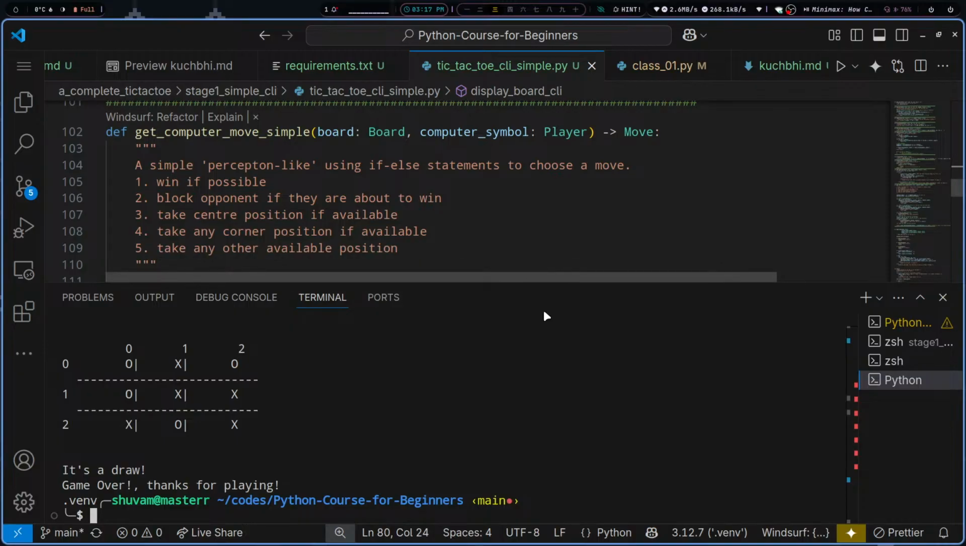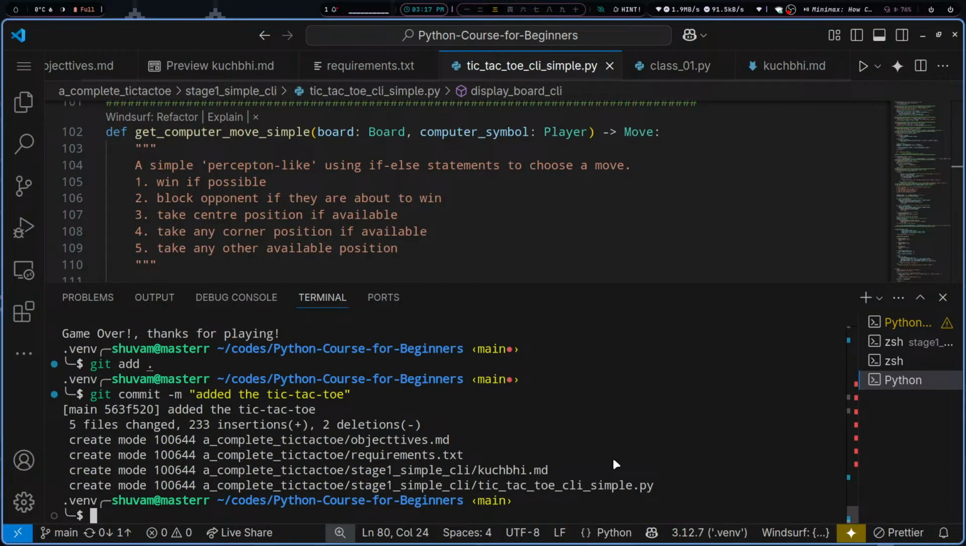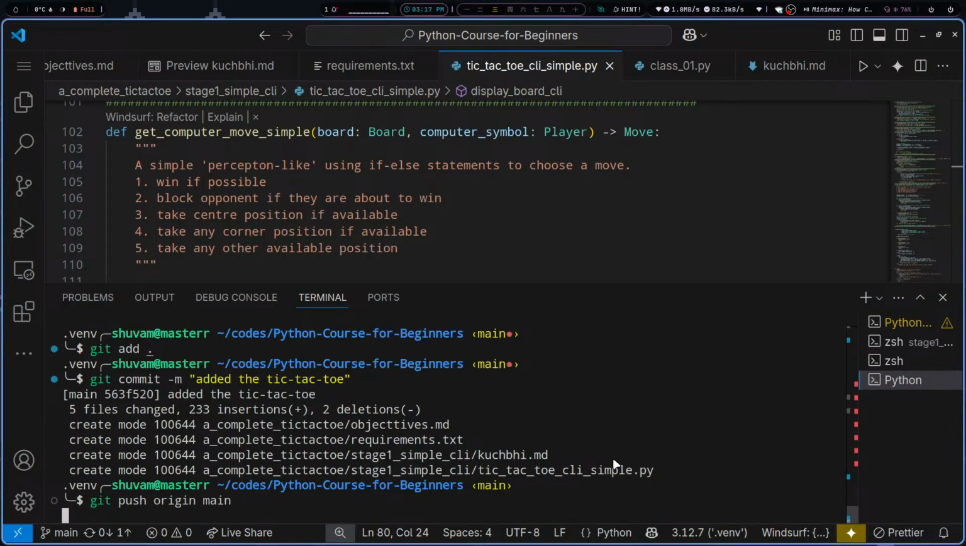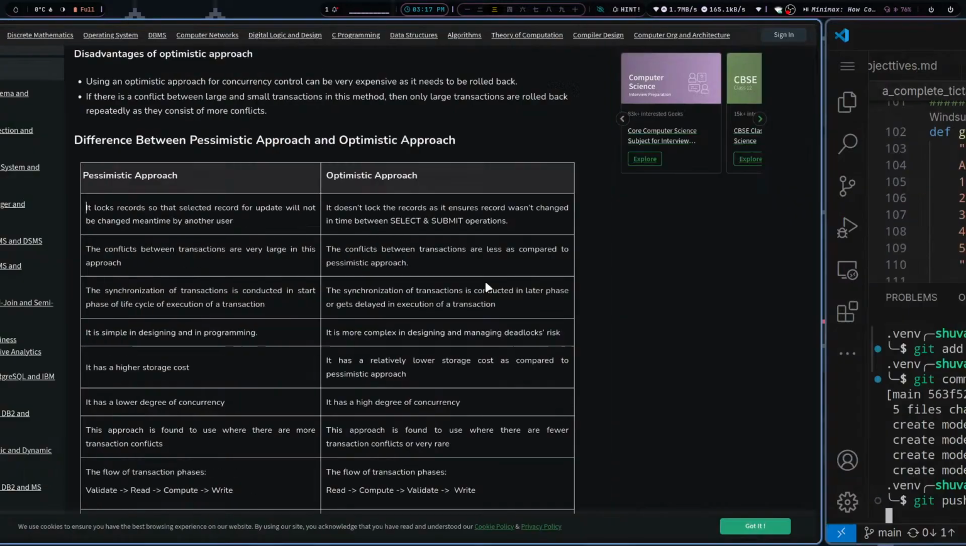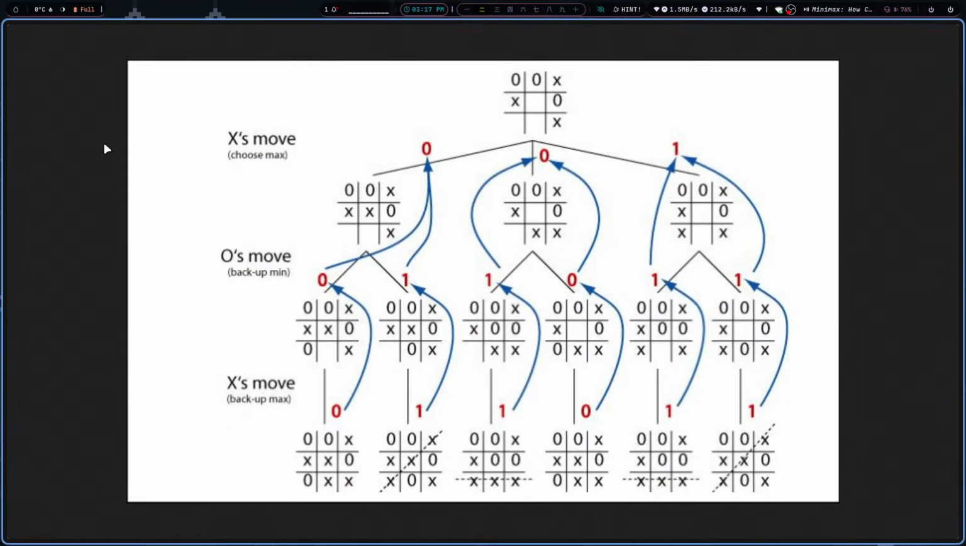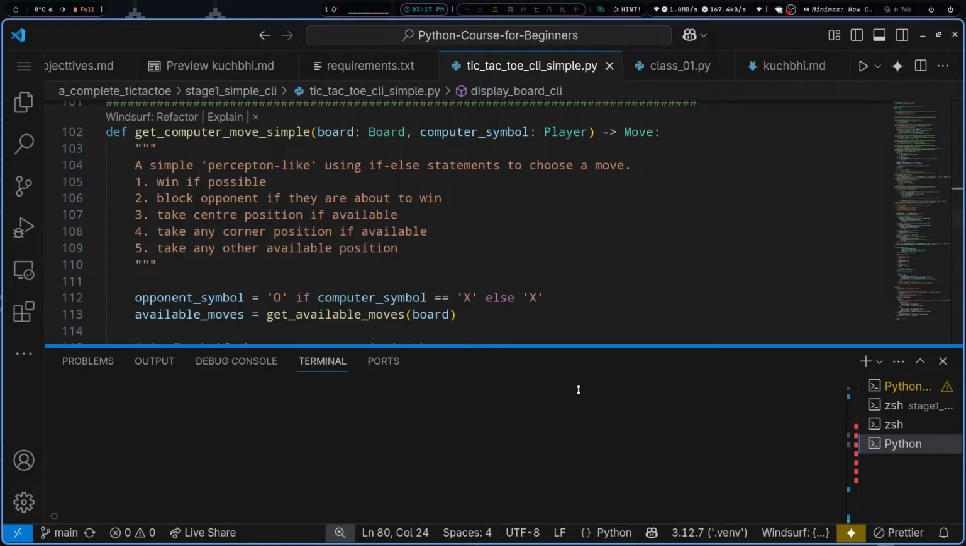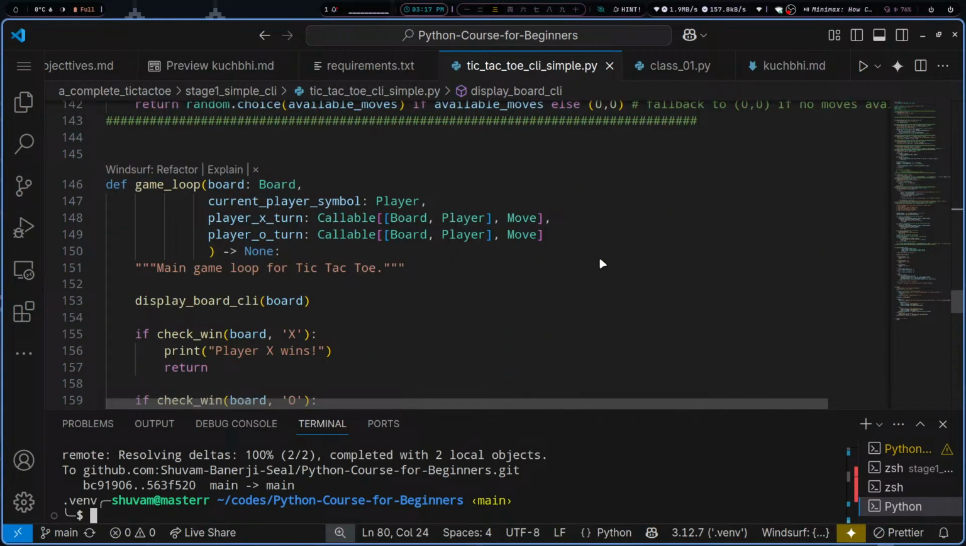That's it. Now I'm just going to have git add dot, git commit. So basically added the Tic-Tac-Toe game. Then I'm going to push it out to GitHub. And after all this, in the next class, we shall hopefully be doing the alpha beta pruning, if we get time, which is a machine learning algorithm, and we won't be using these simple if else statements. So this is where the class ends.